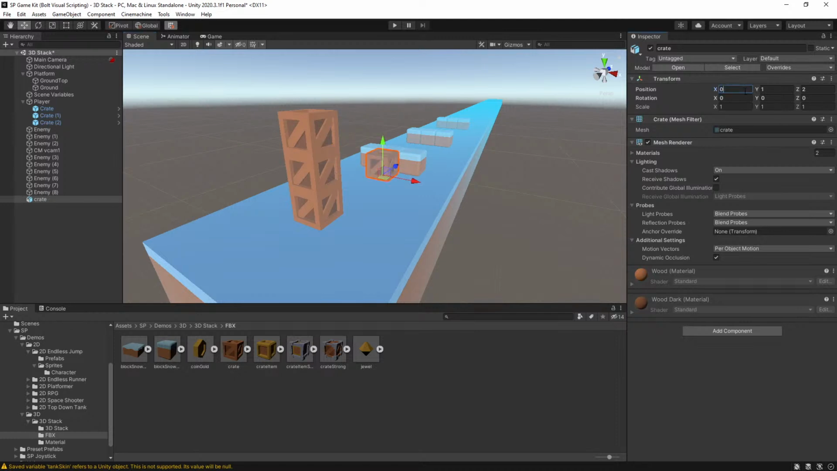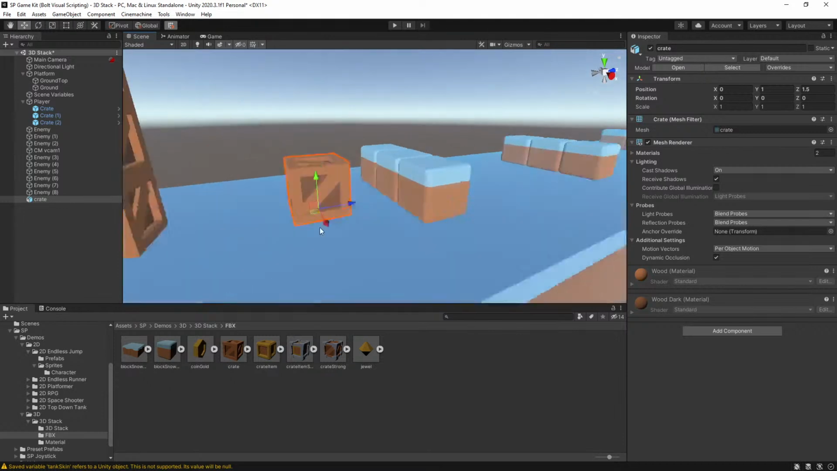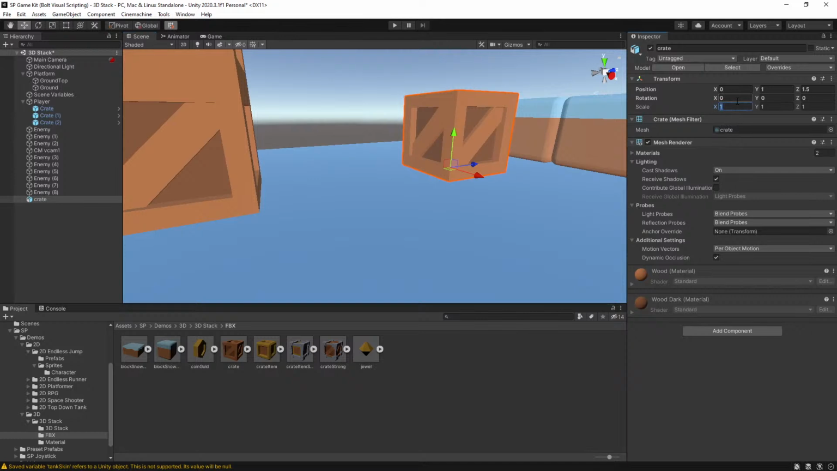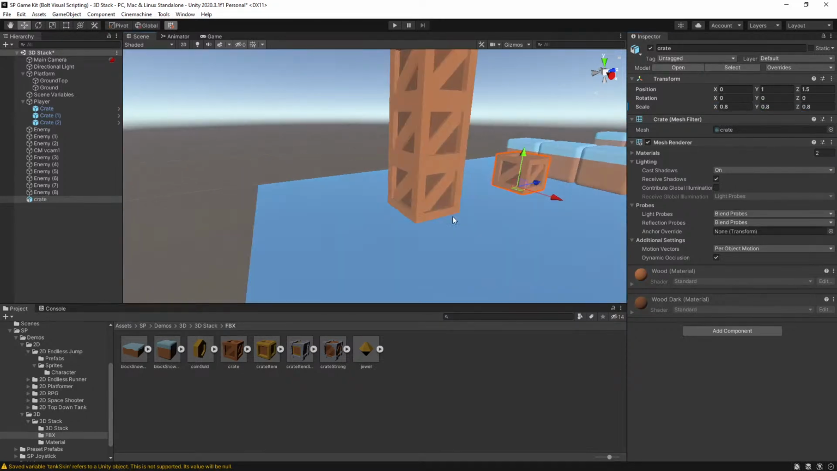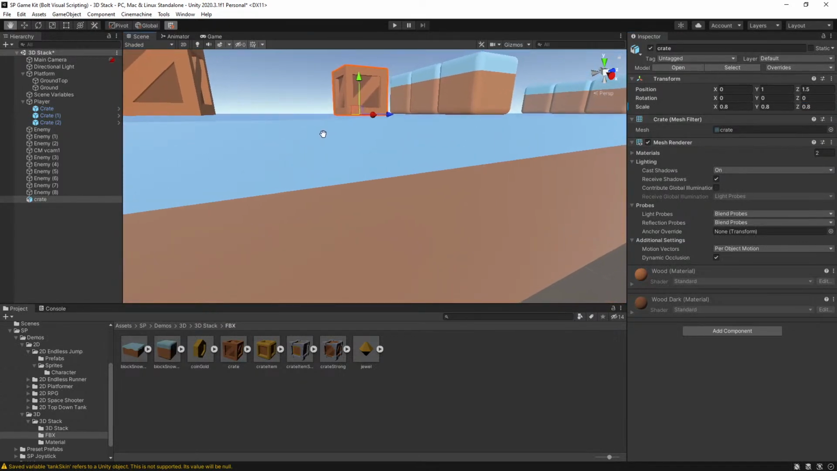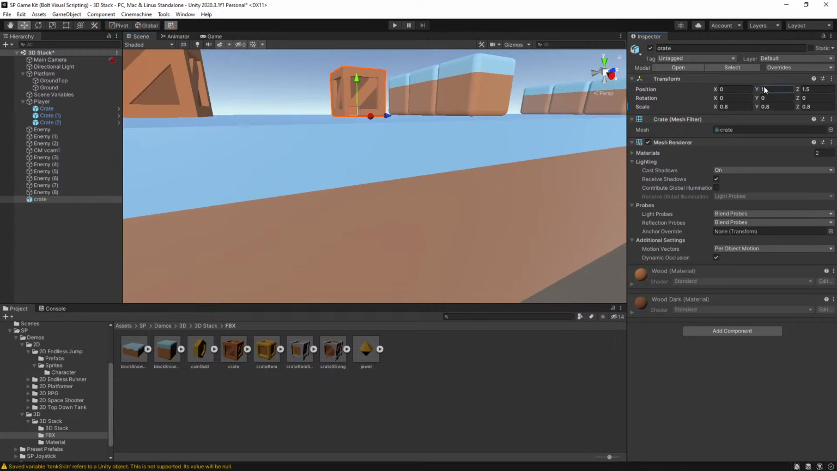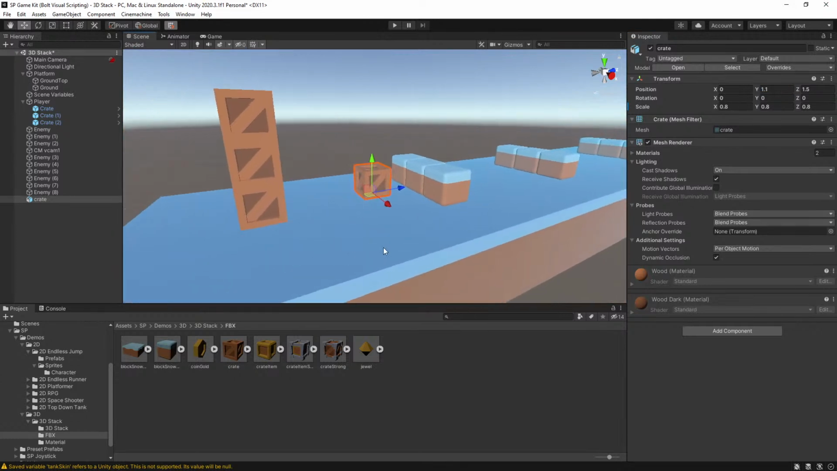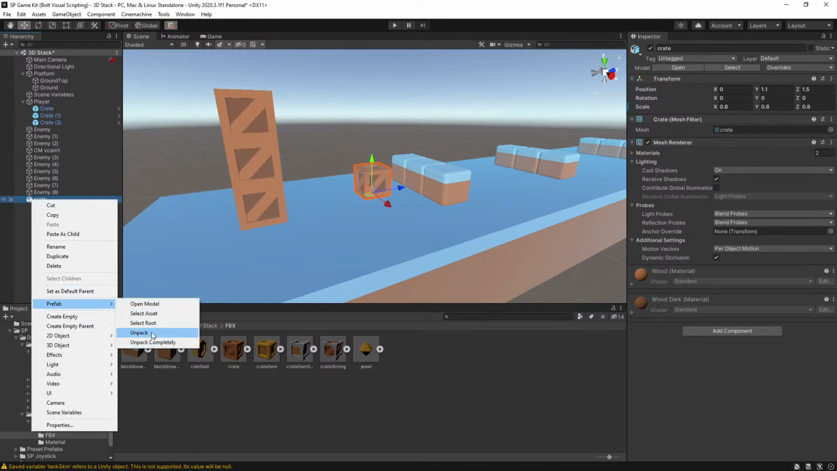And I think I'll make it smaller, like 0.8, so that there is a difference between the size, I guess. So move it up by 1.1. Unpack it. Prefab, unpack.